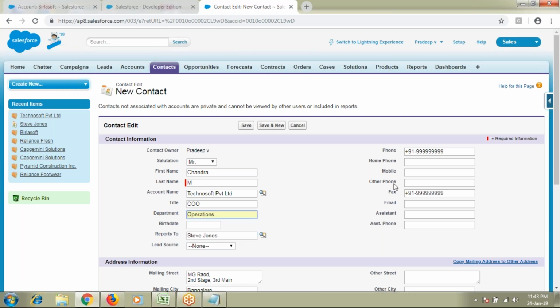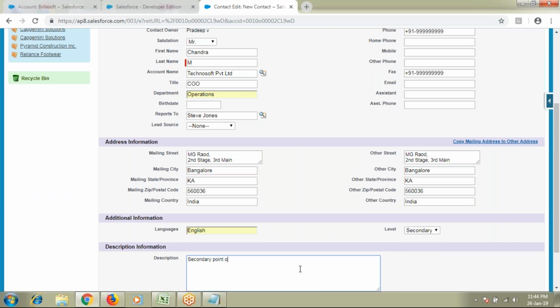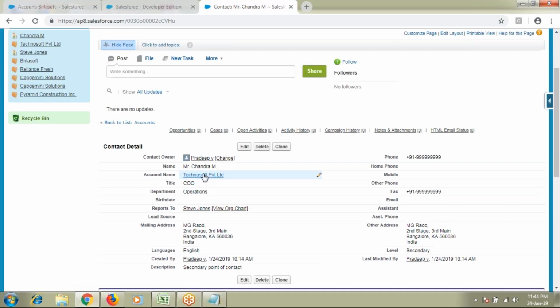Department operations. So I'll skip all the different fields. Okay, and he is a secondary point of contact. He is not a primary, but he is a secondary point of contact. Okay, so now click on the save button, and this is your second contact. Click on your account. Go to your account. Now under this customer, we have two contacts.